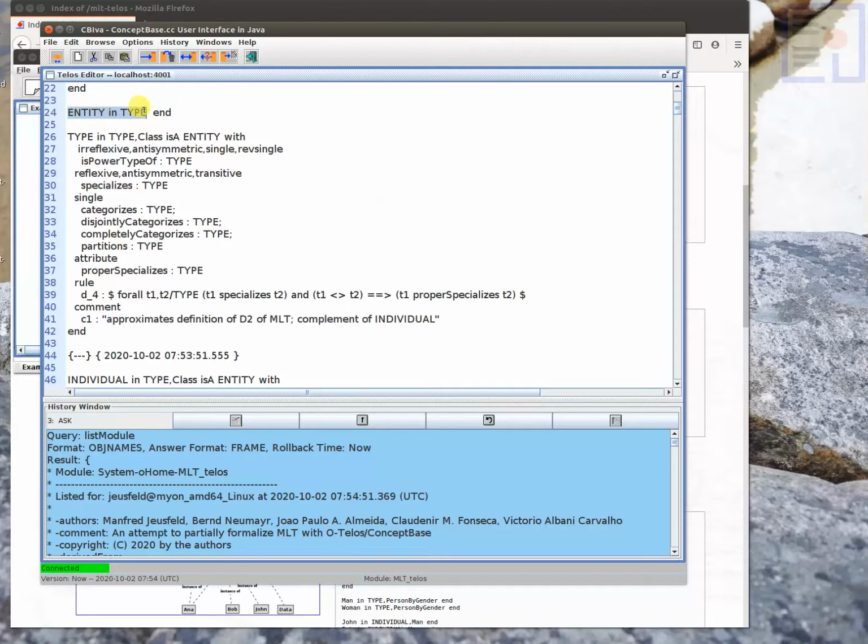Entity stands for any object. Type stands for objects that are types, so that have instances. And individual stands for objects that don't have instances. The power type relation used in MLT-Telos is defined here. So types can be connected to other types by the power type relation.